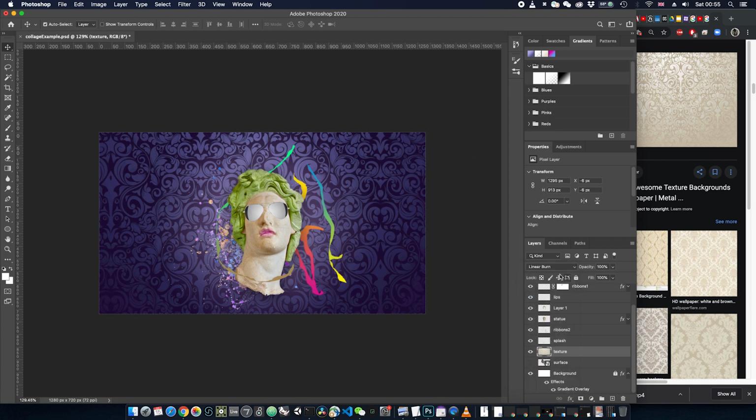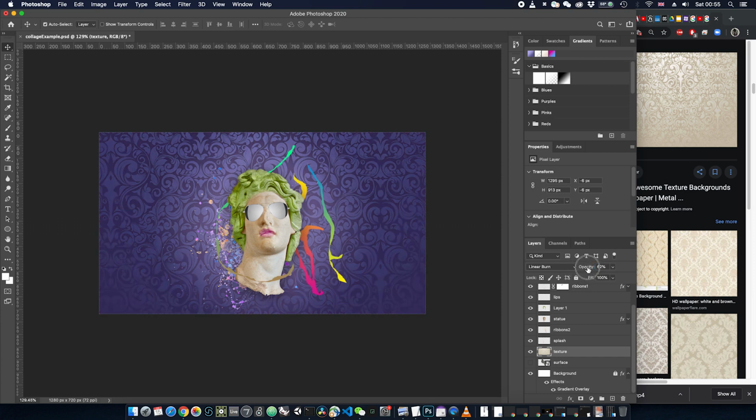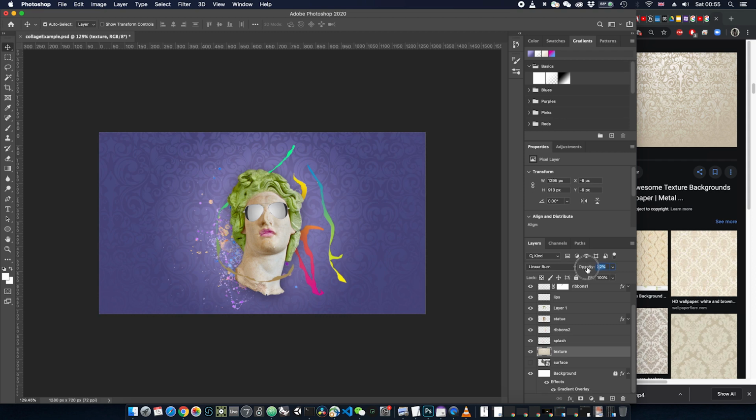Perhaps linear burn is good, but it's also very intense and I want to bring it down a little. I can play with the opacity of the layer and bring it to a percentage that makes sense. Maybe here, okay, not too much, just to make it a little bit more interesting, a little bit more exciting.